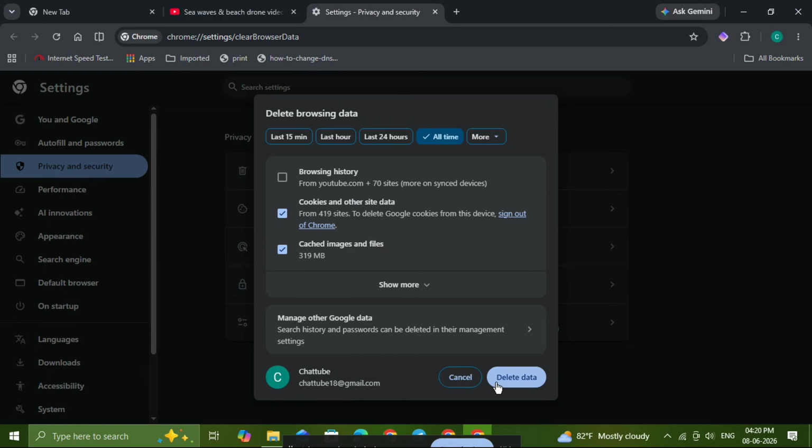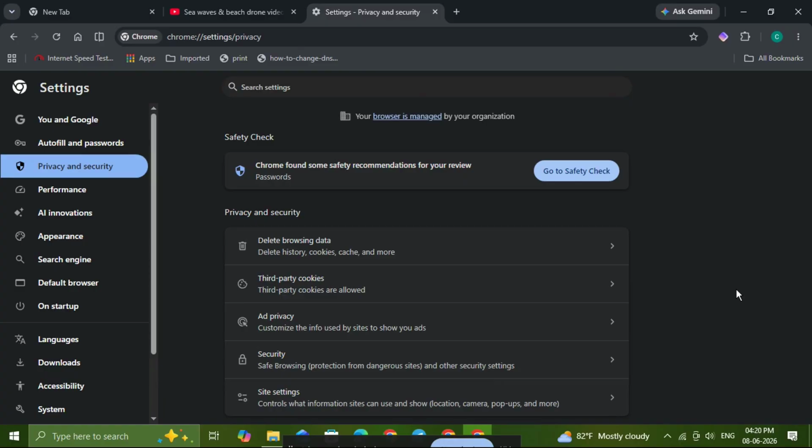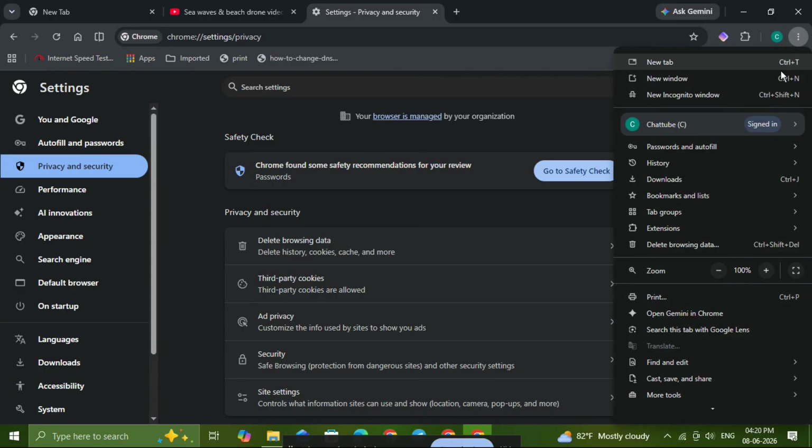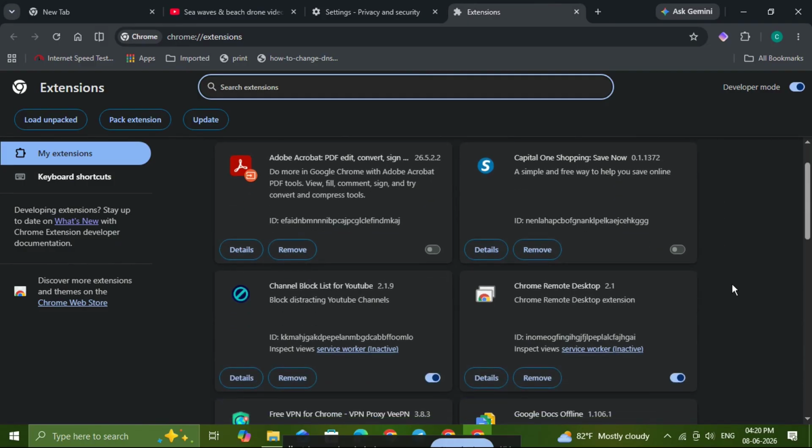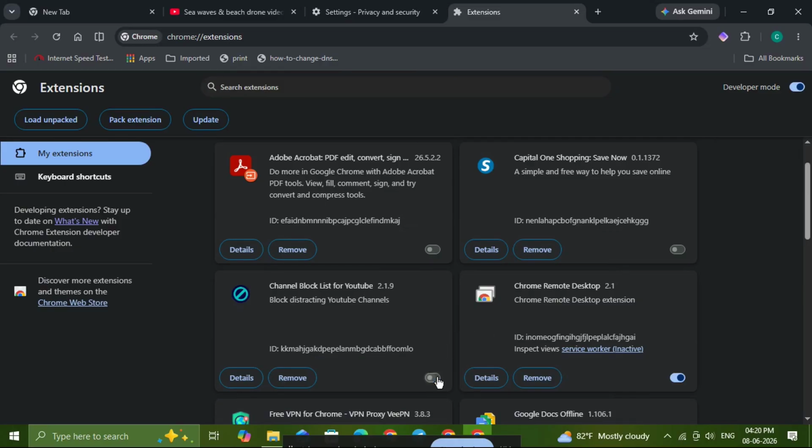If YouTube still is not loading, the next thing to check is your extensions, especially ad blockers, script blockers, or video downloaders. YouTube changes its script structure frequently, and older extensions can sometimes interfere with the page and cause it to freeze or not load at all. To manage your extensions, click the three dots again, hover over extensions, and then click Manage Extensions. On that page, look through your installed add-ons and find anything related to ad blocking, script blocking, or video downloading. Turn those switches off one by one. After disabling them, reload your YouTube tab and check whether the page starts working normally.